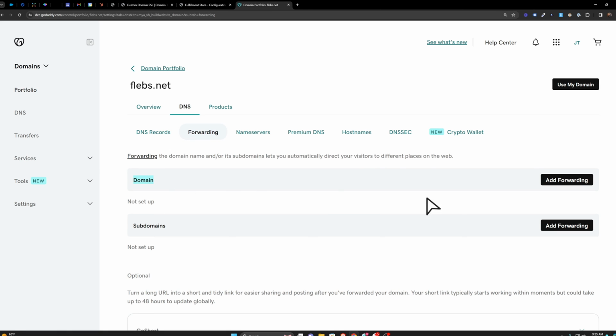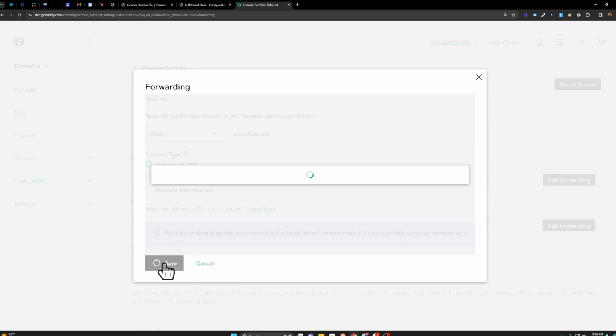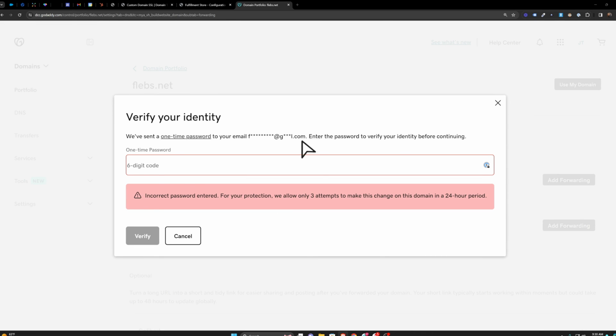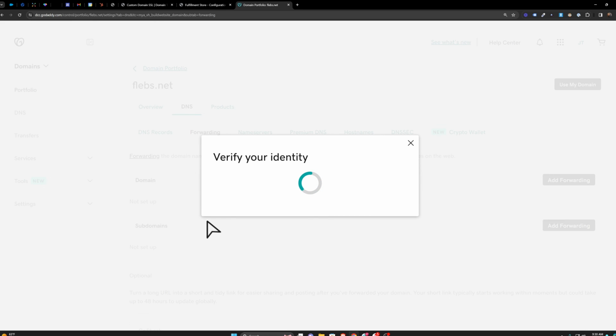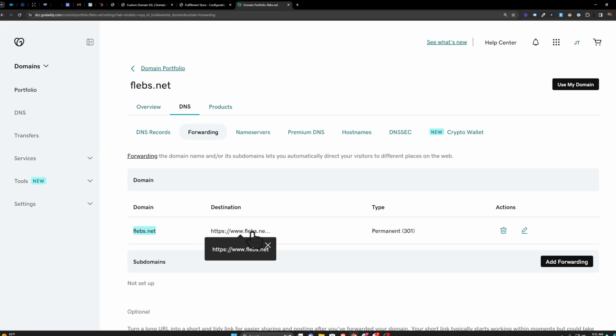Going to be a domain, add forwarding. Set the HTTP dropdown to HTTPS. You want it to be permanent. And then in this case, www.flebs.net. Save. All right. There we go. So now we've forwarded flebs.net to www.flebs.net. So now if I type in flebs.net or www.flebs.net, both will make you land on www.flebs.net. So we've got that all set up.